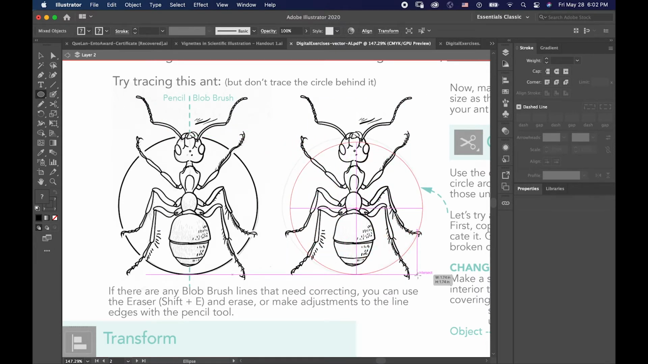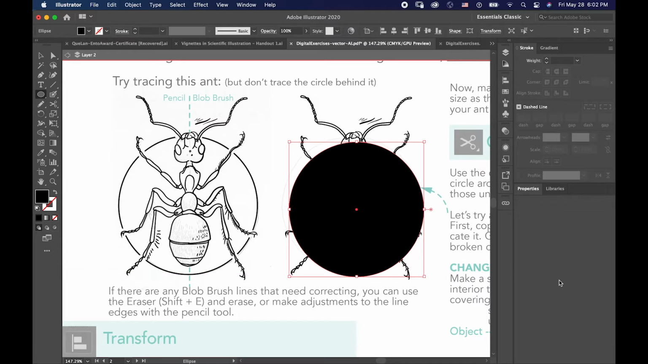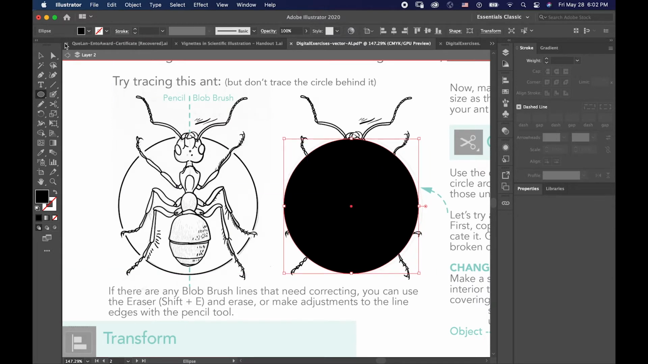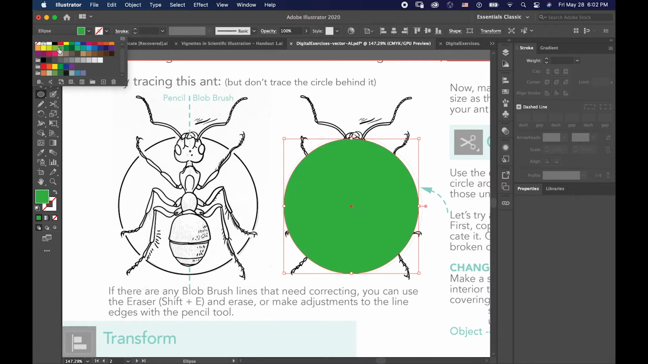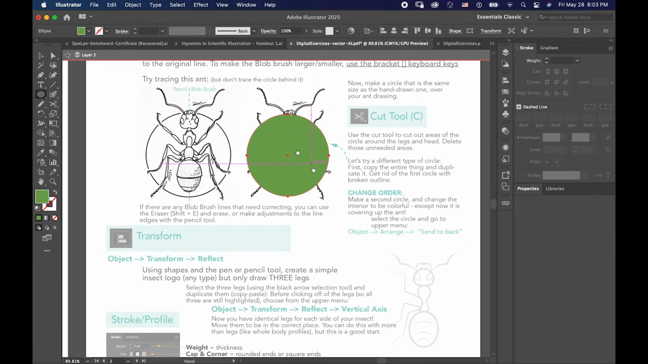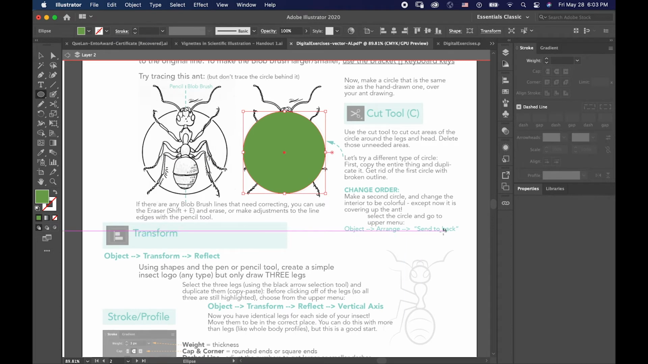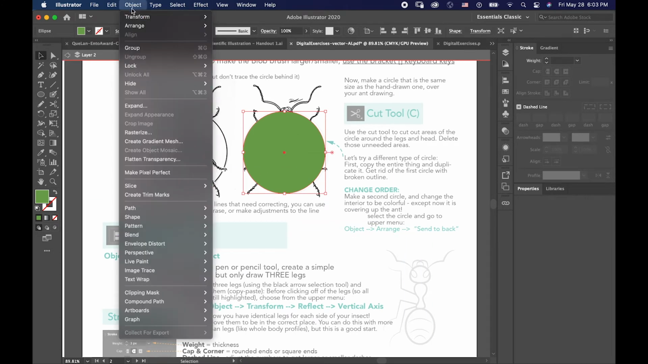Draw your same circle, except we have one problem. I'll do green because I like green. Yes, there's a bit of an issue. This is in front of the ant. So what you want to do is select, there we are, Object, Arrange, Send to Back. So Object, Arrange, Object Transform, Object Arrange are very useful. Send to Back.